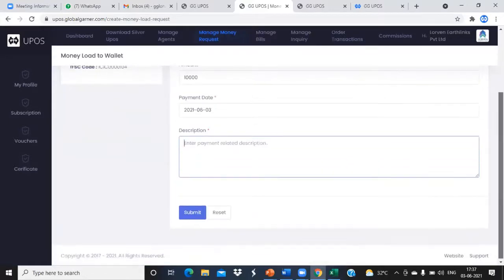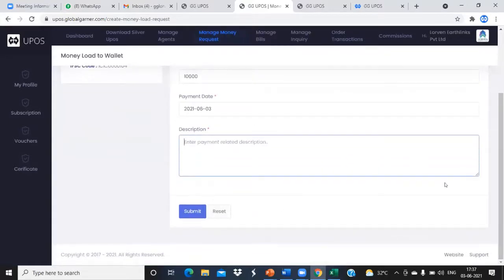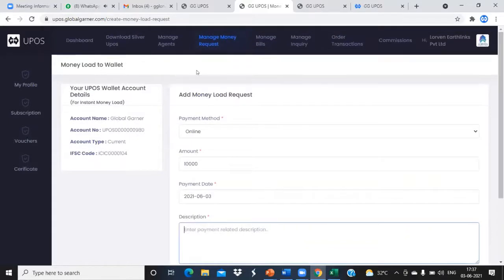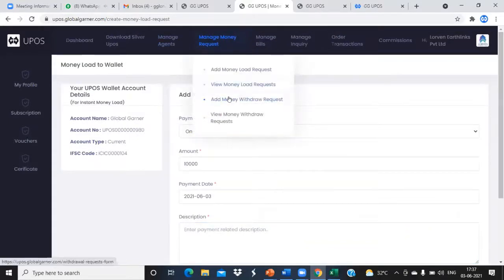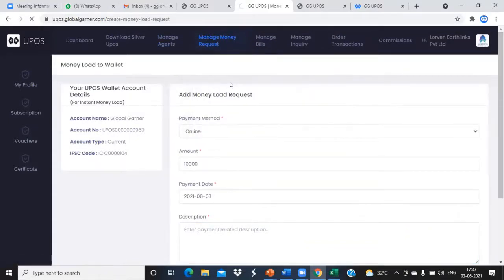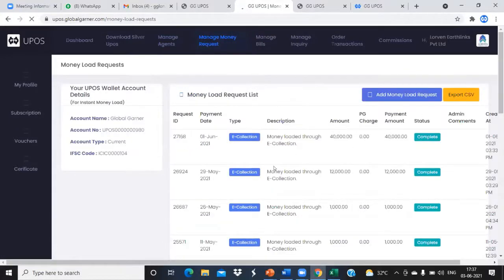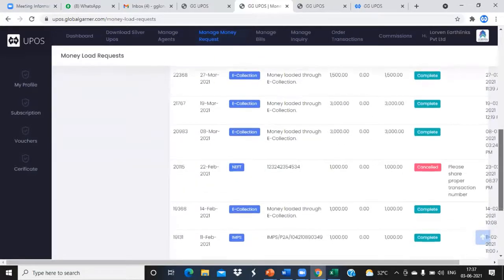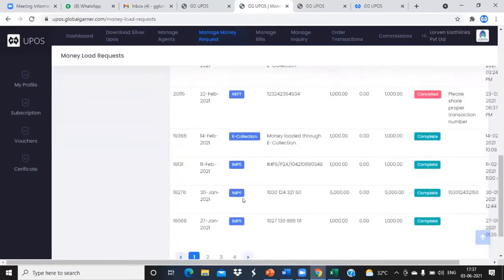Once you do that, it will show you here. Once it is done, you can view the money load request. Now, let's say it will look like this. You see here, anything with the caption type e-collection, we have done it through instant wallet. Now, let's say in olden days, we used to do it through IMPS. If you're doing it through a credit card or debit card, you do this. See, the IMPS number is what you have put in.